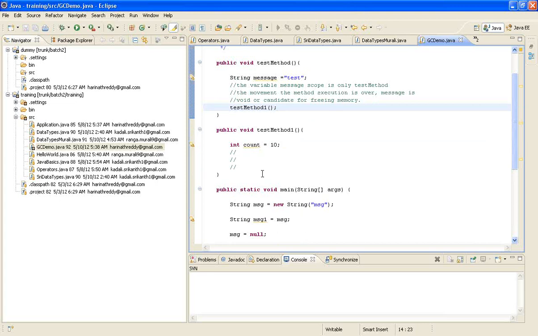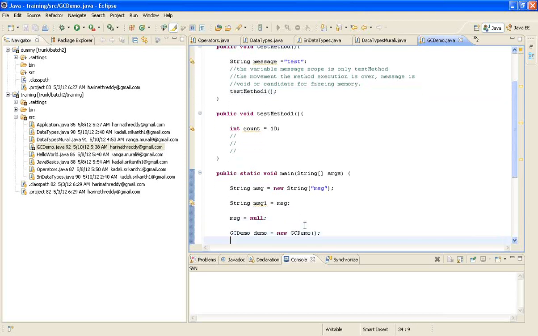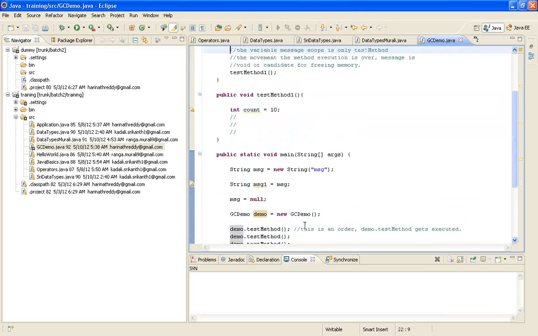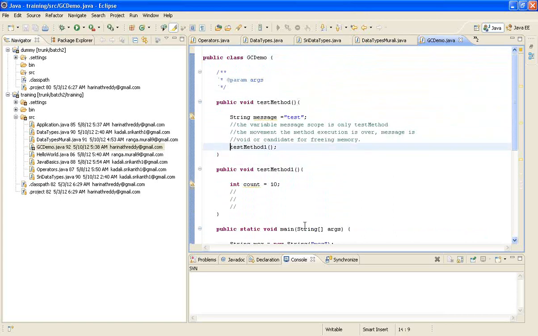Now what is happening? From the main method, I'm calling the test method, and the test method is calling test method 1. Is the flow clear?